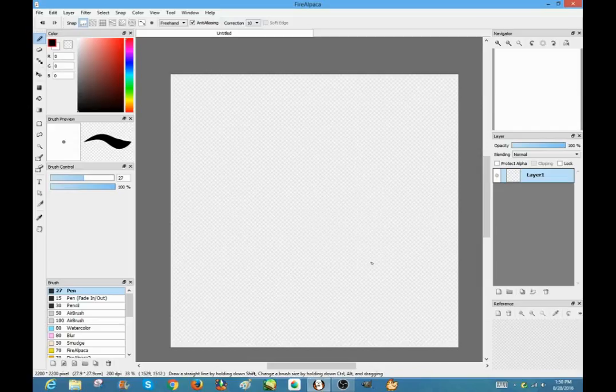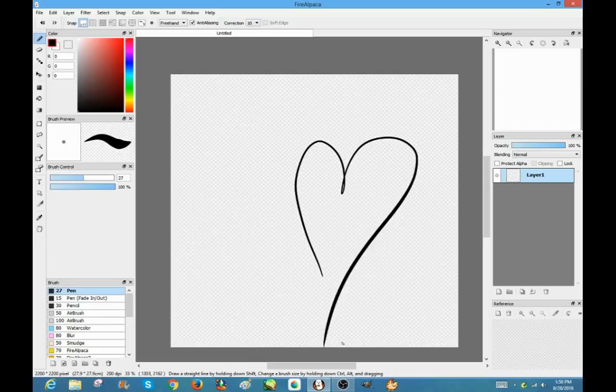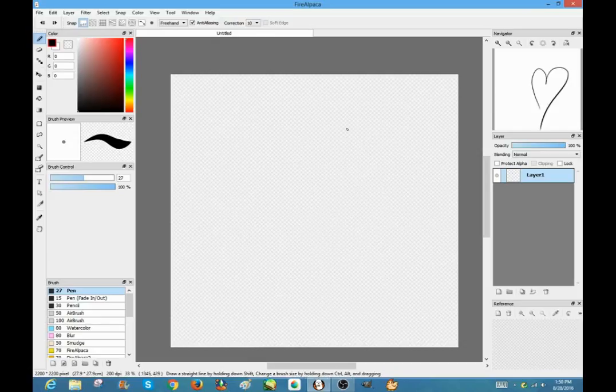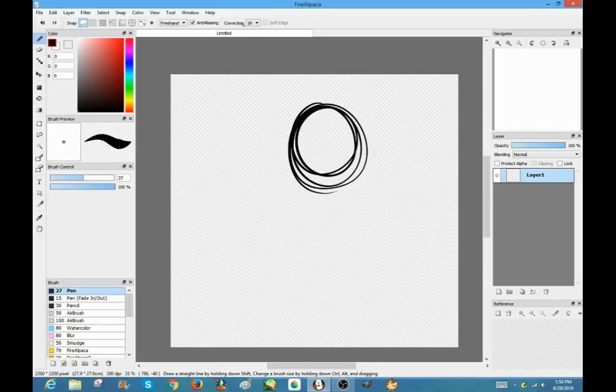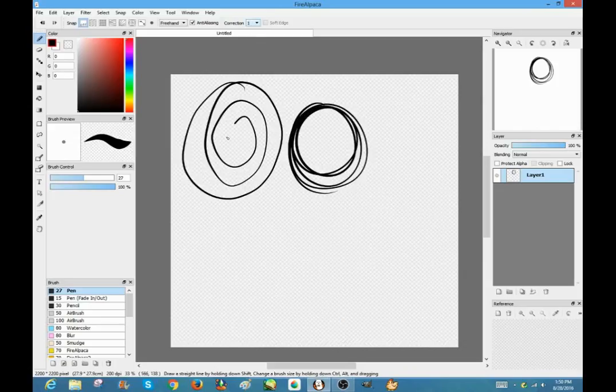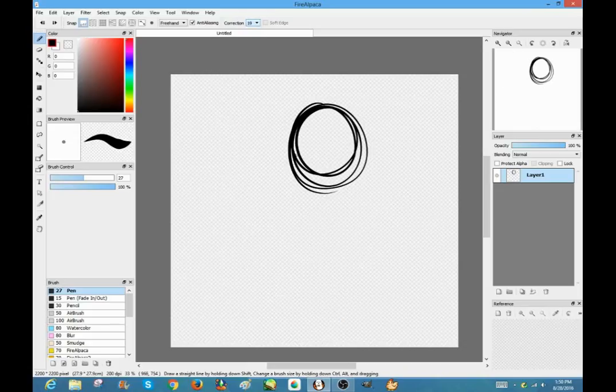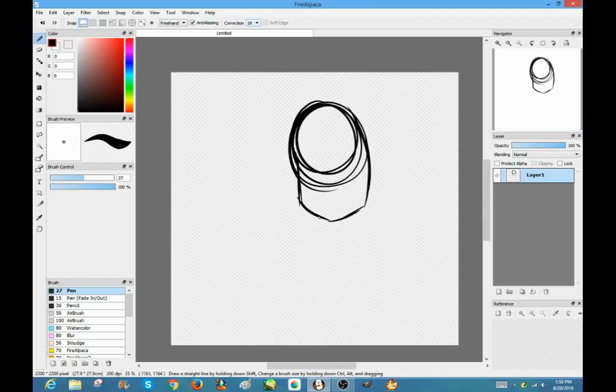Hey, so the next program we have is FireAlpaca. I could also do MyPaint Pro, but they're basically the same thing. And this is like my favorite free program. It's very nice. It doesn't really have a lot of lag, and it does have a stabilizer. See, this looks a lot better than that, I think. And it automatically comes with a transparent layer for you to work on, so you don't need to do anything.